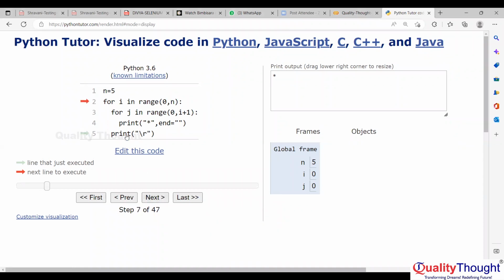Now it will go up. Now 1 star will be printed. Now again it will go to the I, to the second row. So now I will become 1. If you look very carefully, the changes will be displayed to you on the right hand side. Earlier I was 0, now I became 1. Now J again will become 0. I hope you understand.